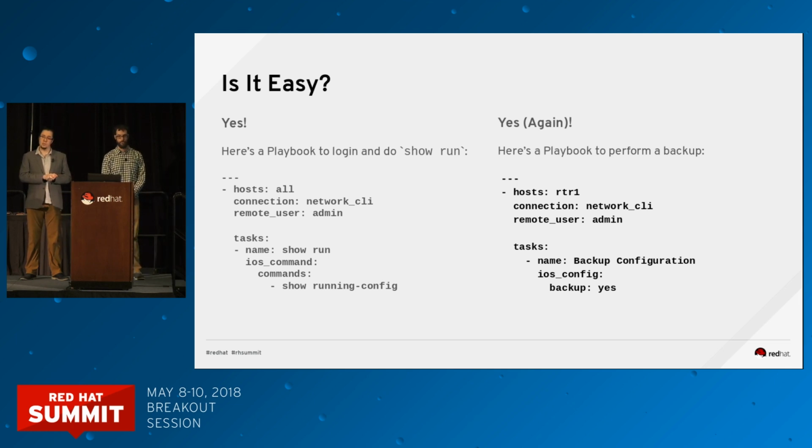The one on the left is just doing a simple show run. That's going to grab every config. Well, we have it targeting all hosts. So running this little playbook will get every config in your environment. As you can see, we have a connection set up to use the network CLI connection, and we're logging in with the admin user. Pretty simple. And then the tasks below, the iOS command simply logs in, does a show run, and sends you the output.